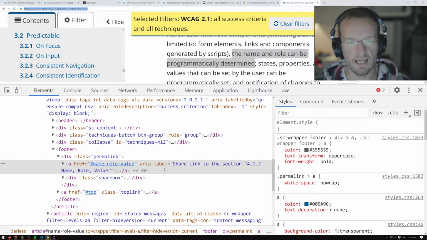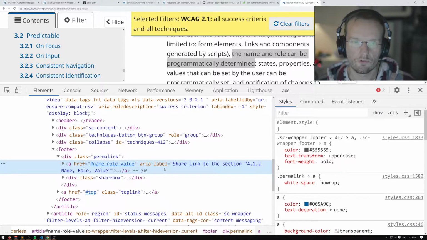But what is the name? That's the question. Because when you navigate to any element using a screen reader, it will read out both the name and the role. So the role we got, it's a link. But what is the name?